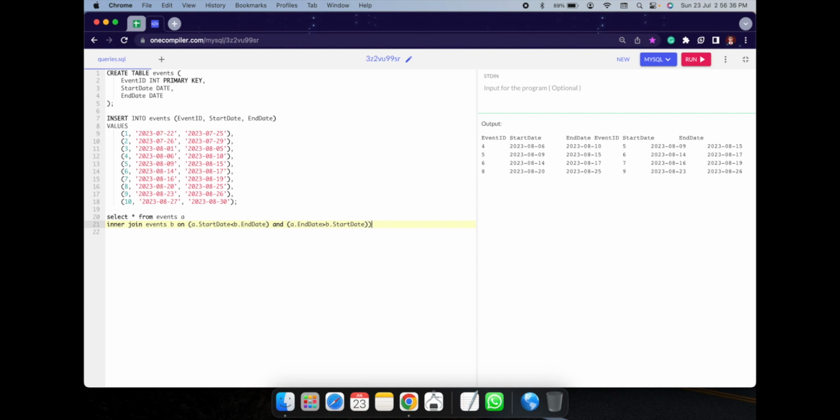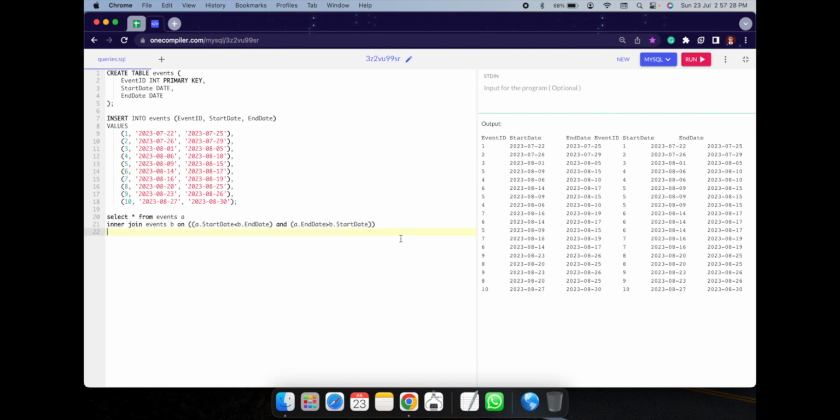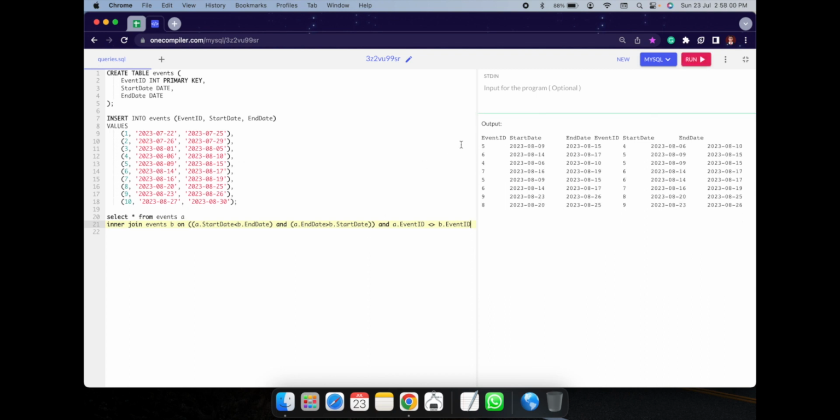We'll keep solving it more as and when we find more edge cases. Okay, what do we see here? We have the same events overlapping each other because the same events also follow the clause. So let's write a clause where the same events are not overlapping: A dot event ID not equal to B dot event ID. What does it give? It gives us those events that are overlapping. If you see the first output, it says 9 to 15 and 6 to 10. So the dates 9 and 10 are overlapping for these two events.